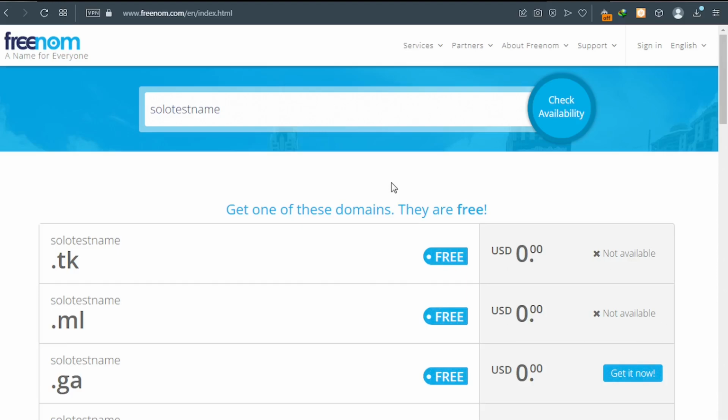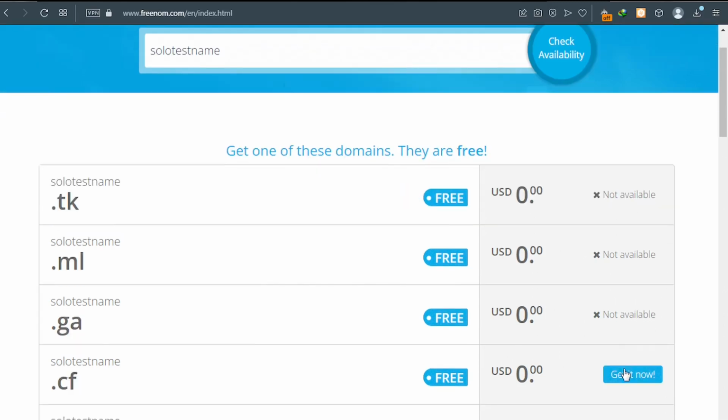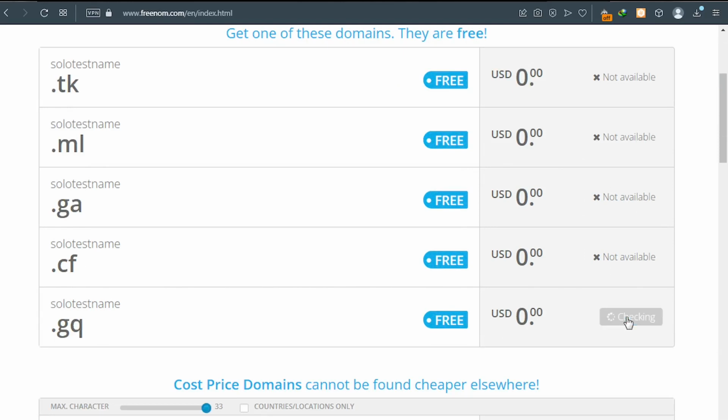In today's video, I'm going to help you solve the Freenom not available error. Right now I want to register a domain name, solo test name, but when I click on check availability and then click on get it now, it is showing me a not available message. I'll go ahead and continue, and you can see all of them are showing me a not available message.